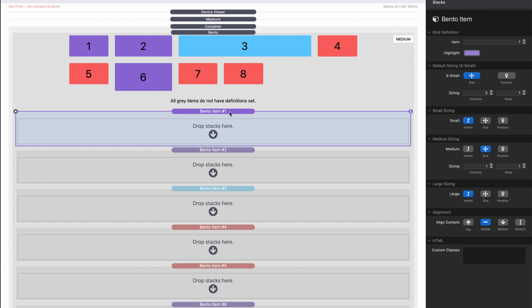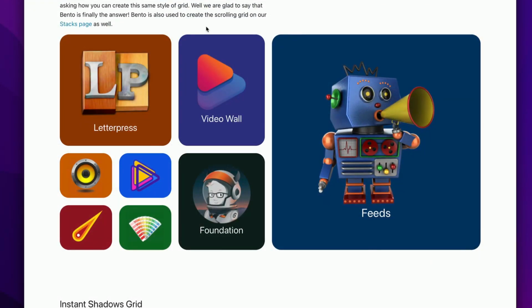So for Bento item number 1, what size do we want? Let's have a look at that again. If we look at this layout, essentially, this icon here is about the same size as these 4. So basically, I want this to be a 2 by 2. And I'm going to want that for number 1, number 2, and then number 6. Let's go ahead and do that.